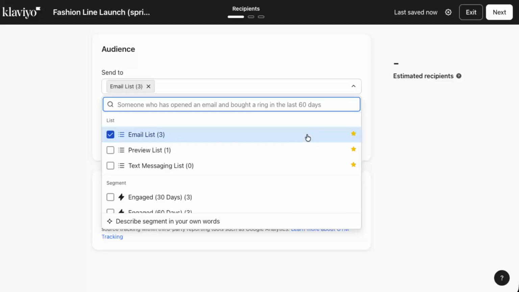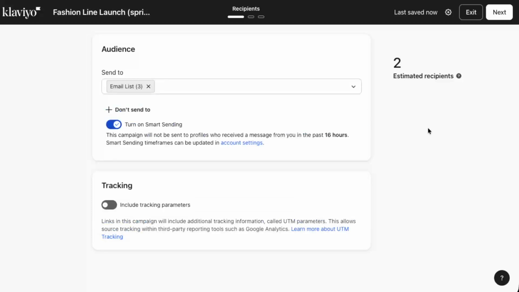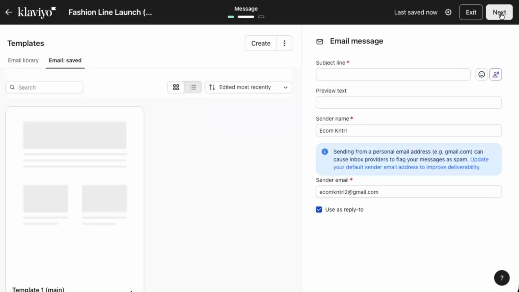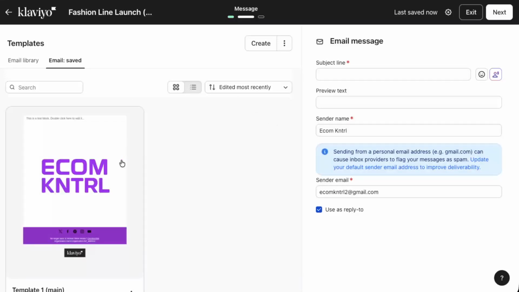You'll see your available lists and segments appear. Take a moment to pick the one that matches your goal, whether it's all subscribers, recent purchases, or a specific interest group. Click on the list or segment you want to target, then click Next.